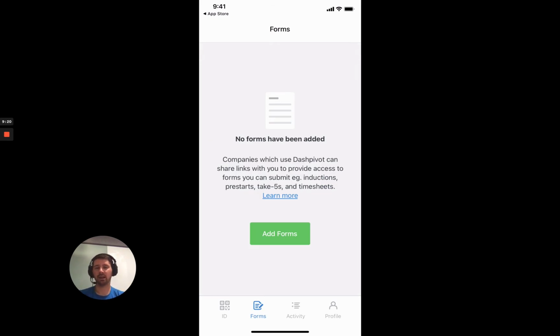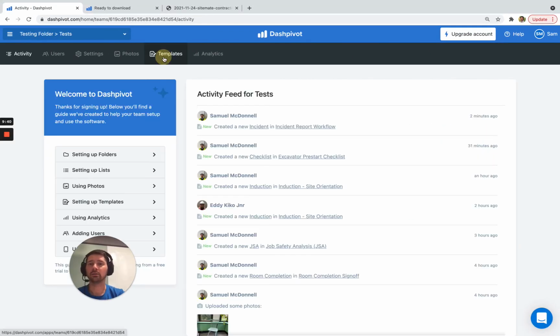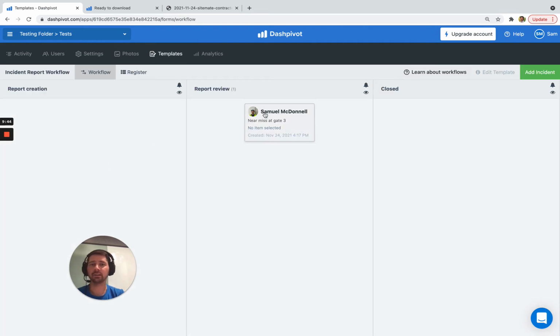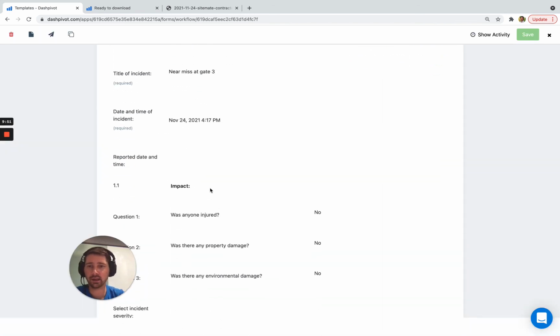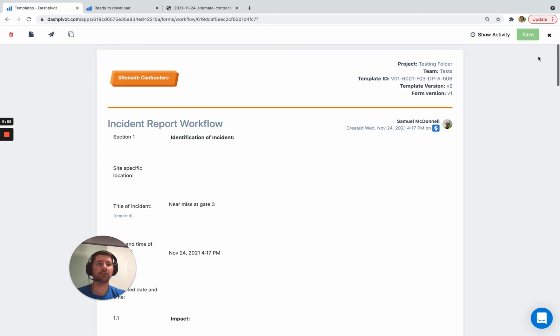So now if we head back to the Dashpivot website and then go to Templates and to Incident Report, you can see this is the form that we filled out 2 minutes ago. So we can open that up, we can review all of the details. Not that we put that much stuff in there, but obviously you can have a bit of a read through.